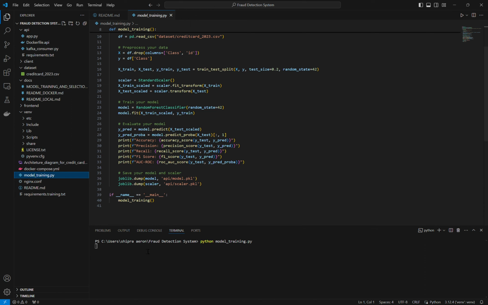So yeah, this is the model training, as this is getting executed here. It will take some time to execute, but meanwhile let's wait here. Then the two files will be generated here.